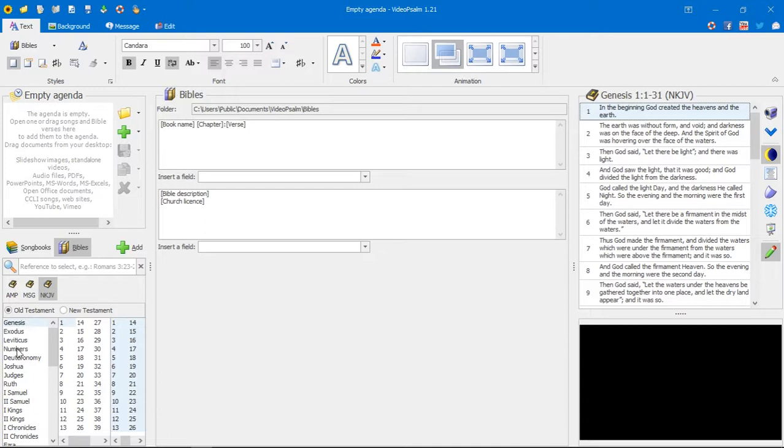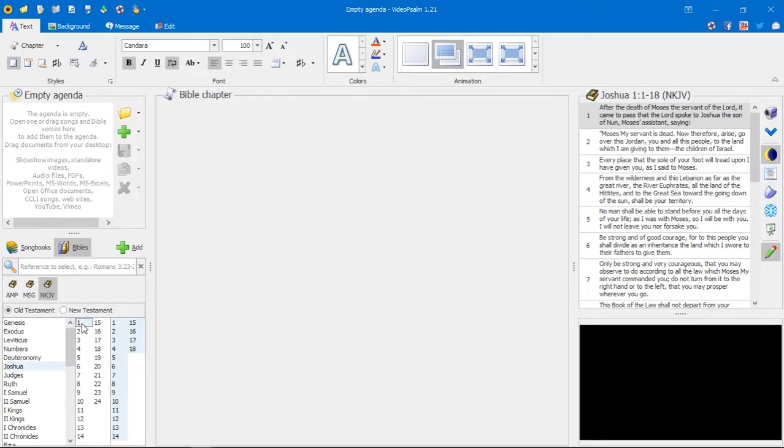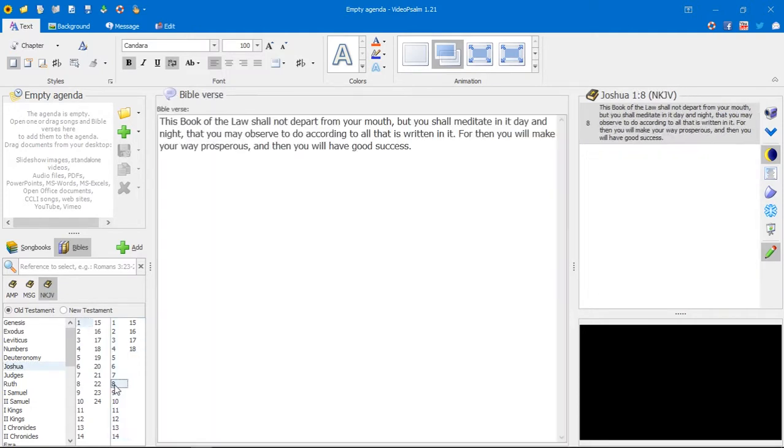Let's say, for example, there's a call to place Joshua chapter 1 verse 8 on the screen. You can just come over here. Okay, it's in the Old Testament and we're on the New King James Version. So this is Joshua chapter 1 verse 8. I select the first chapter here and verse 8, and there you have the verse on the right side on the slide panel.